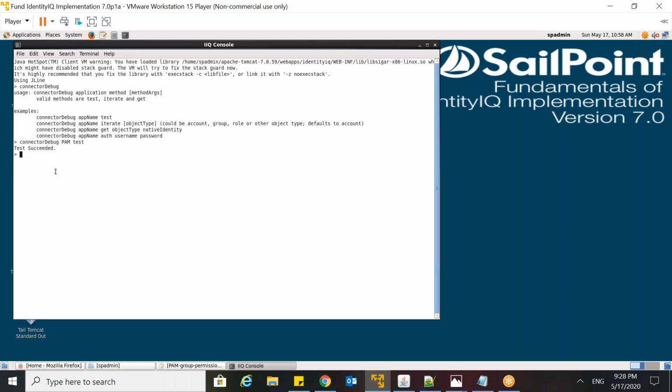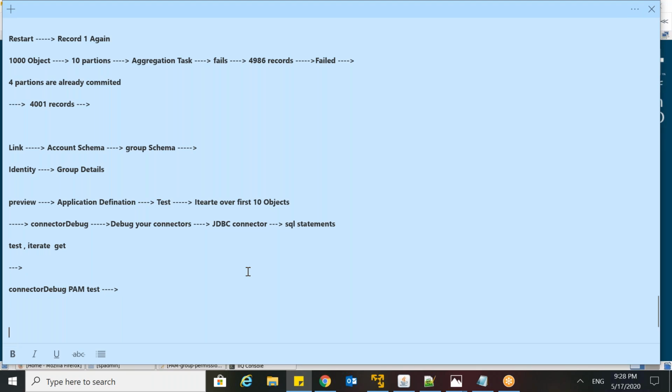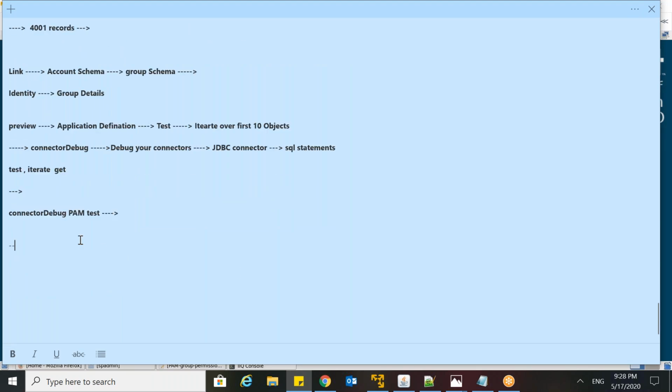The similar thing we could do in our UI as well, where we would be doing test connection. Now, this time we are managing two objects in our connector. We are targeting two objects. One is account object and second is group object. So we have two objects, one default, one custom. So if I write connector debug application name iterate, it will iterate over my default object type, that is account.